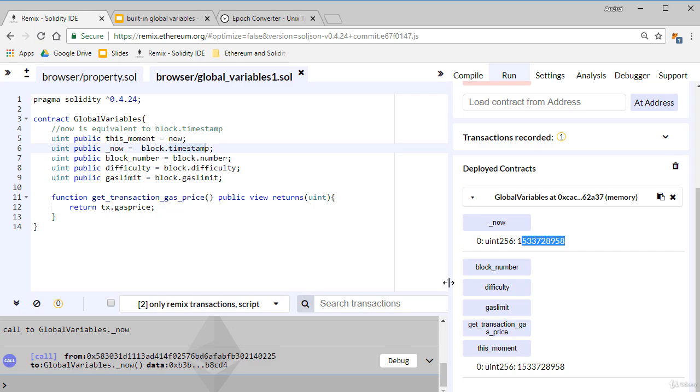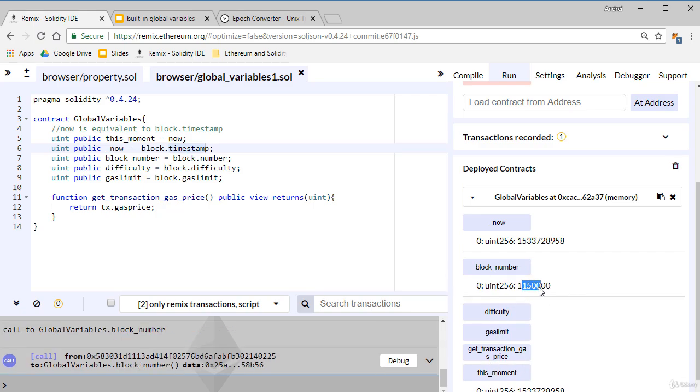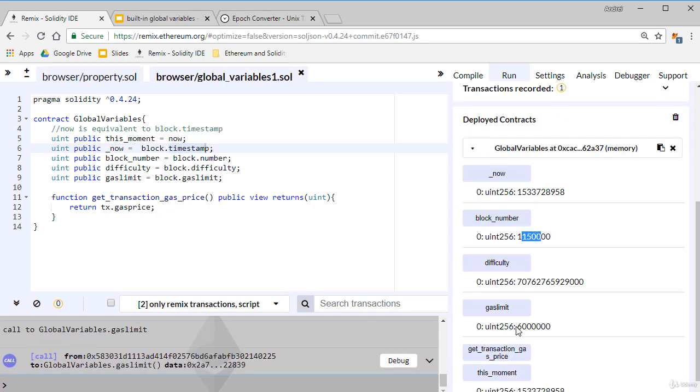block.number represents the block number. This is very simple. This is the block number. This is the block difficulty. This is the gas limit. And this is the transaction gas price. We'll use these Solidity global variables in the smart contracts we'll develop in the next sections, so it's important to understand and to use them correctly.